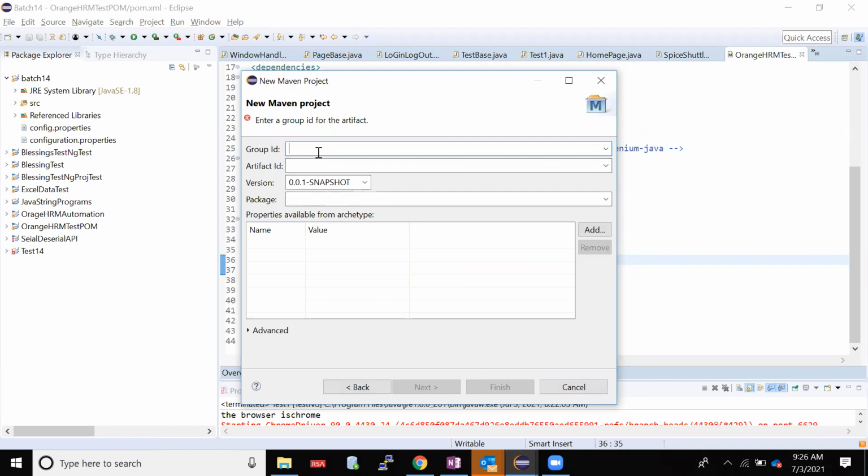For the group ID, I'll give my company name here. I'll design it in such a way that I just give a name. OrangeHRM is quite slow. Yesterday when I tried it, sometimes it worked and sometimes it was in maintenance. So as of now, we are familiar with SpiceJet, and we'll just go with that.